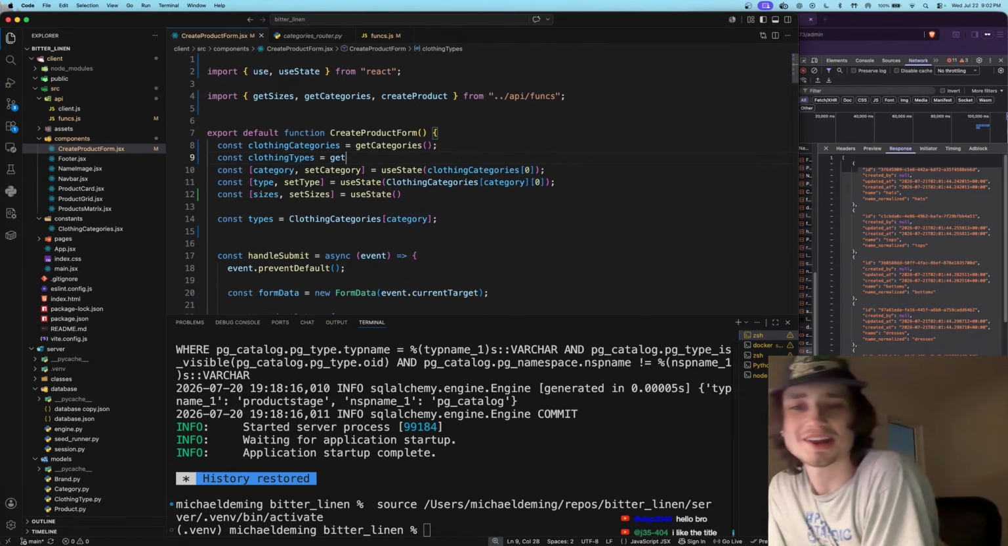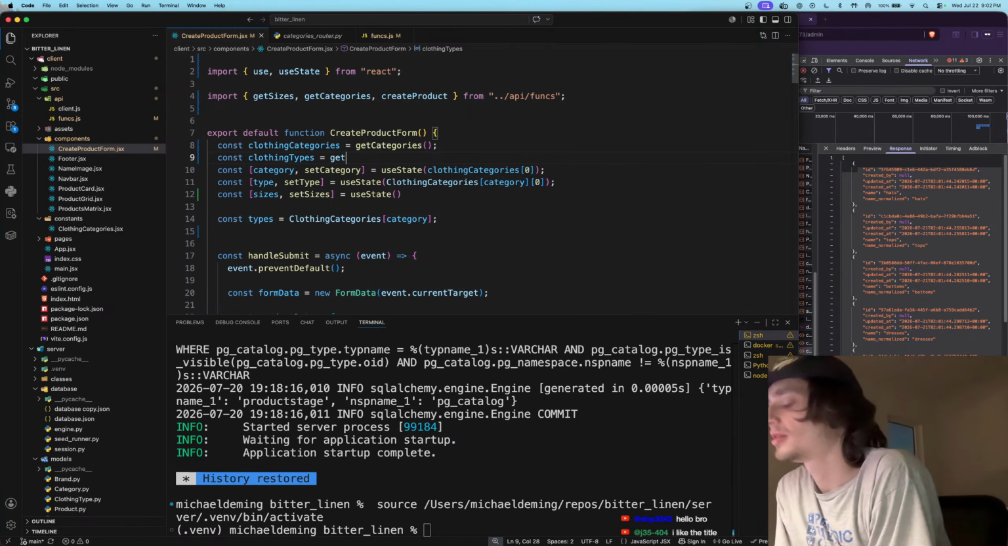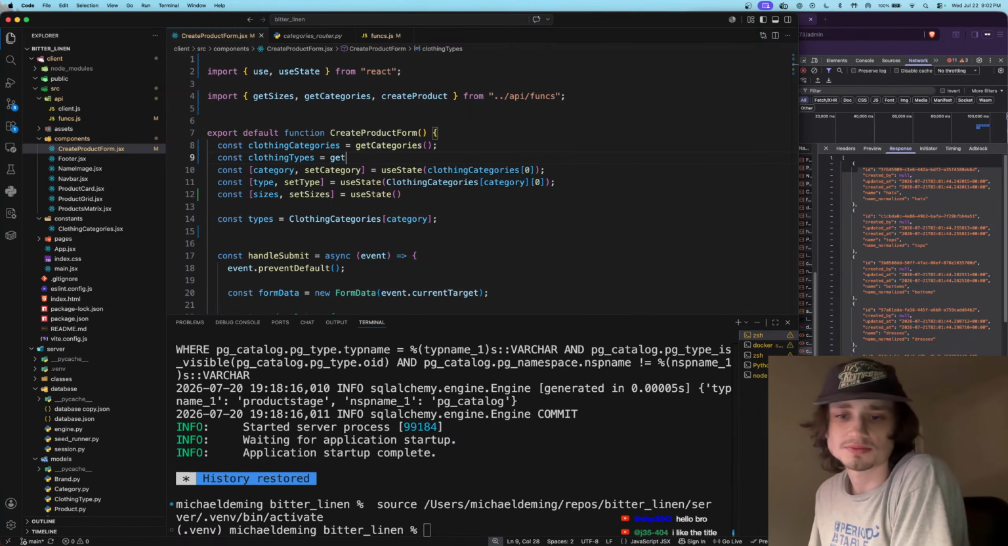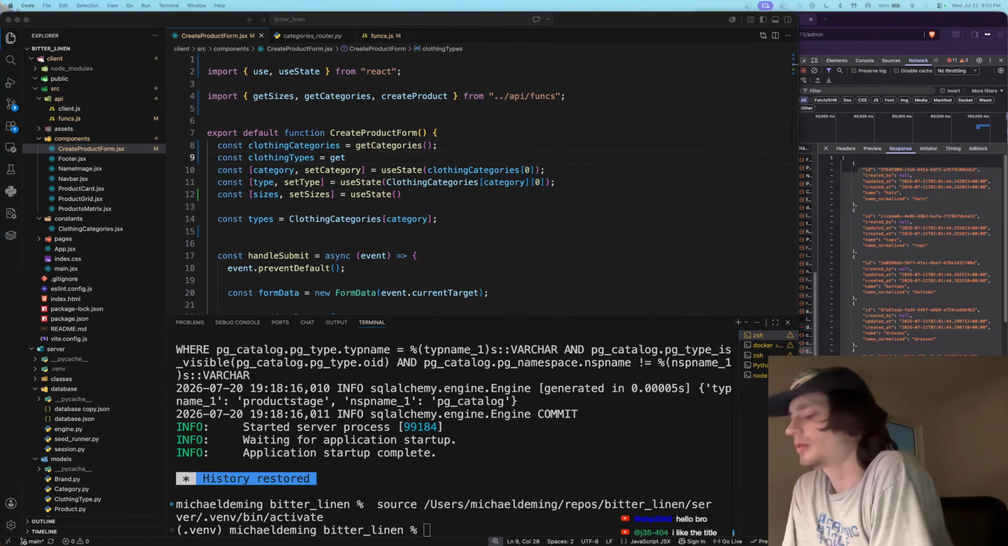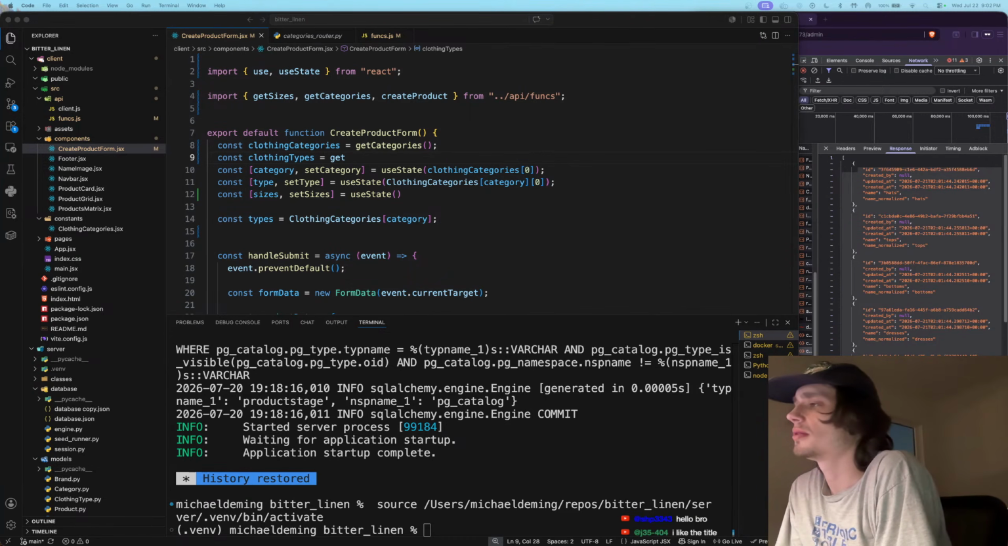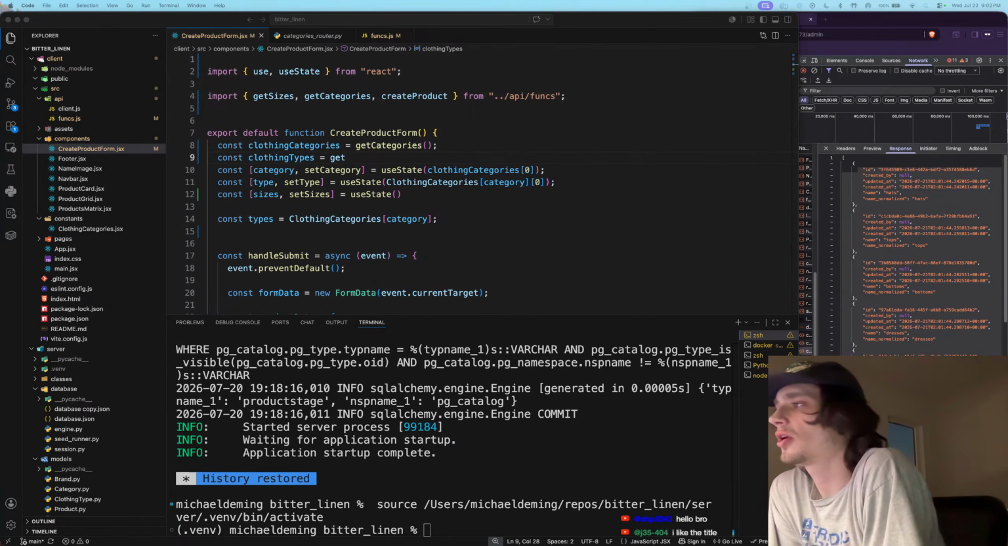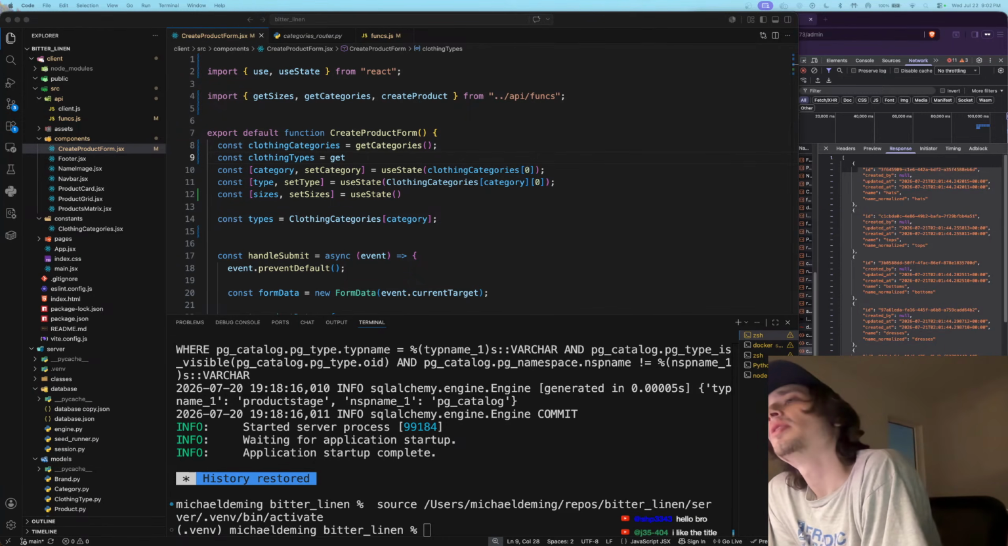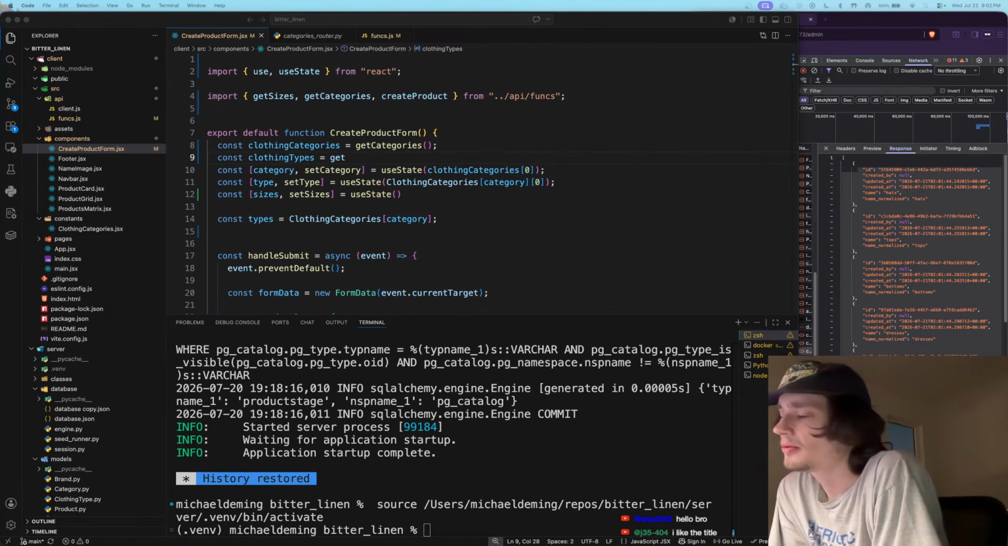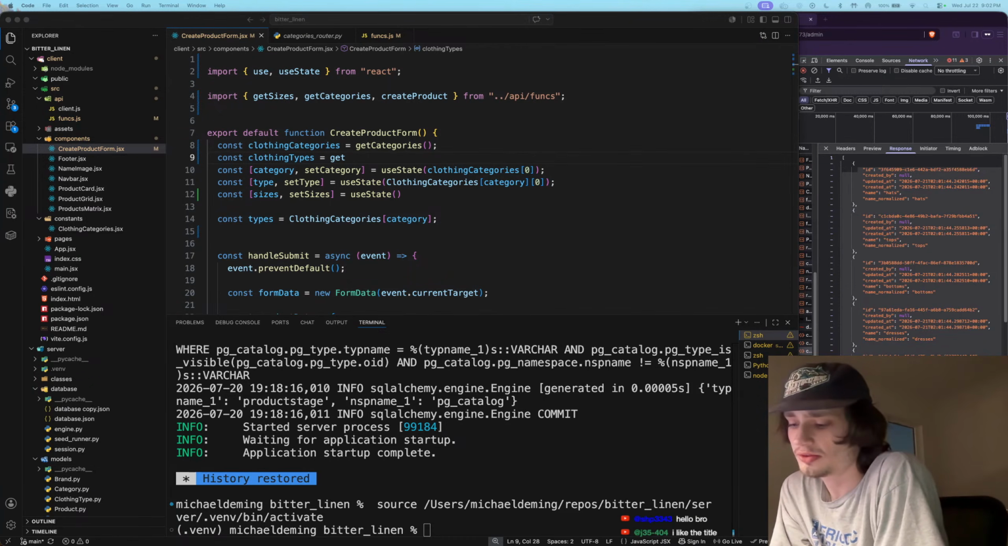Let's ask a question here though. Right now I'm setting up my create product form to now call my API endpoints from my database, rather than from constants, just static JSON that I had written for things like the categories and the clothing types.